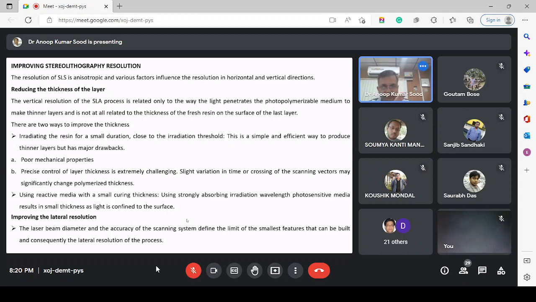It's not a suitable approach to get micro level accuracy, micro thickness along the Z direction. The best approach is that we use photopolymers which have a small cure thickness. That means the thickness up to which the laser is going to solidify that particular resin. Using strongly absorbing radiation wavelength photosensitive media results in small thickness, as light is confined to the surface. So I can use photo liquid polymers which have a small cure thickness. That is the way to get micro resolution along the build direction.